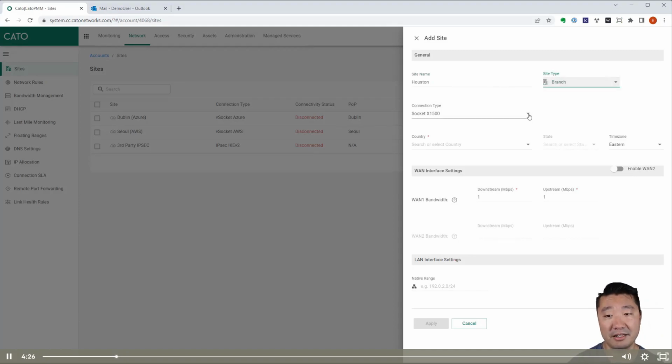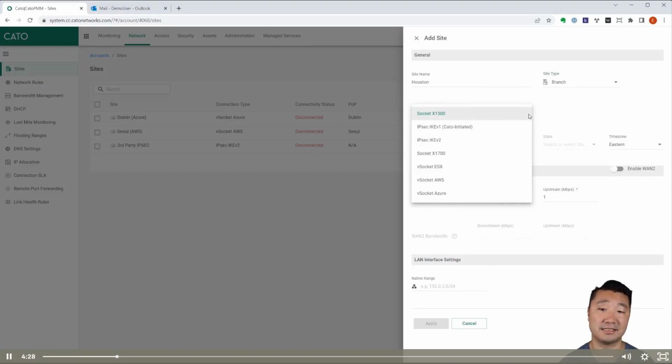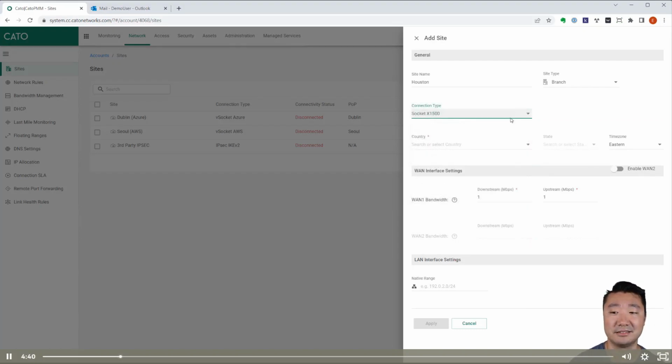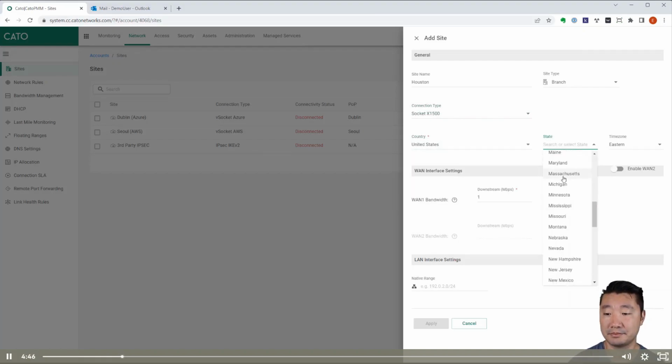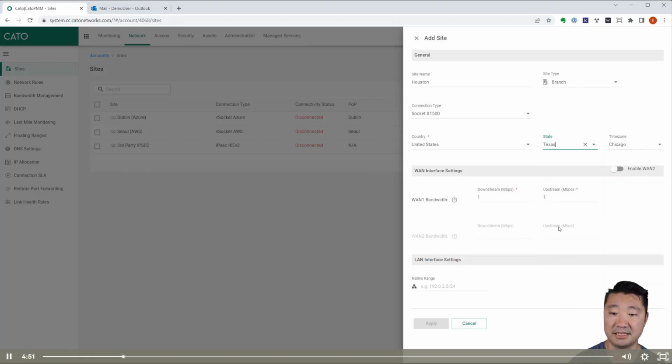Connection type, we have a few options available, right? You can use our socket X1500, our socket X1700. You can use IPsec, vSocket, whatever makes sense for your specific needs at the time. In this case, these are socket X1500 devices, so we're going to select X1500. Country is United States. State is Texas. Scroll down here, select Texas, and the time zone updates automatically.